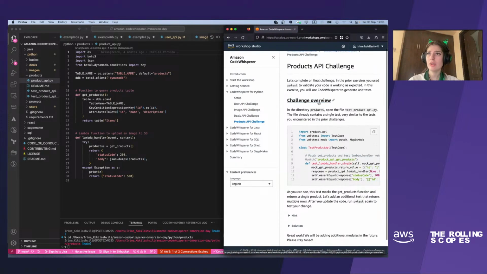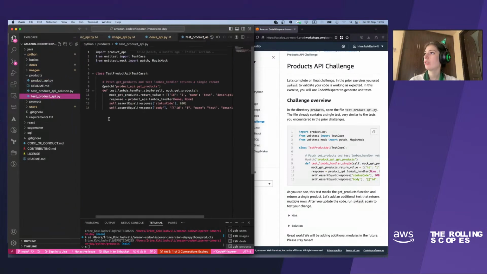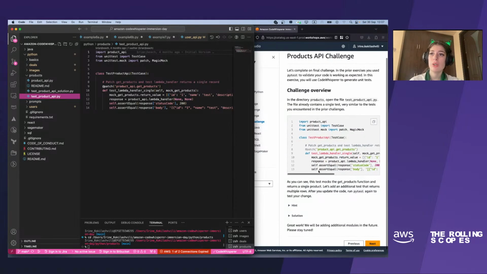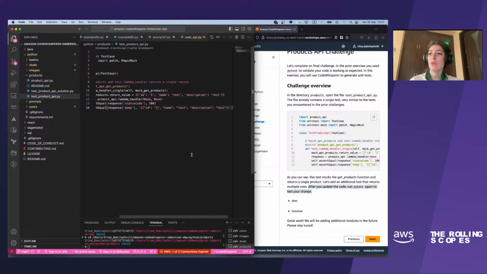The file already contains a single test. Very similar to the test you encountered in prior challenges. Oh yeah, I'm looking at the wrong file, sorry. We have to check the test, right? This is our test, the only test we have. It's patch get products and test lambda handler returns a single record. As you can see, this test mocks the get products function and returns a single product. Let's add an additional test that returns multiple rows. After you update the code, run PyTest again to test your code.